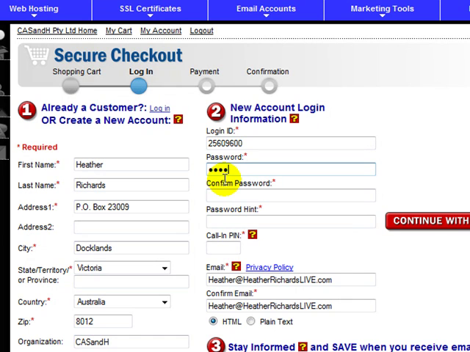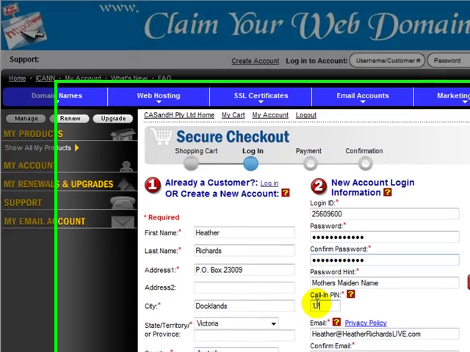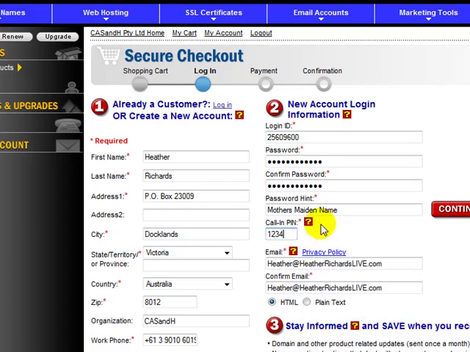I then enter a password and then re-enter the password just to confirm that it's the same, and then it tells me that it's not the same, so we'll try again. Obviously trying to go too fast there. Try again, and we can say mother's maiden name or something along those lines. If you happen to call, you can give them a PIN number just in case.